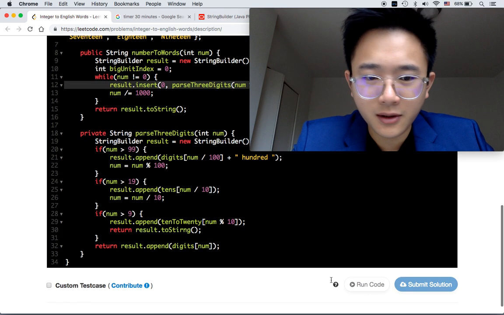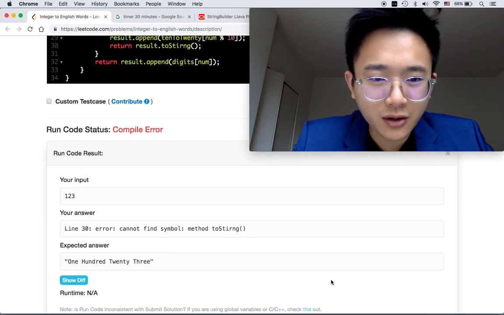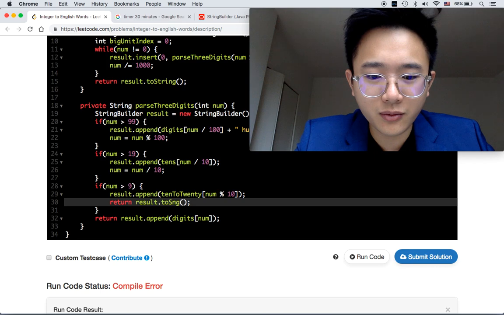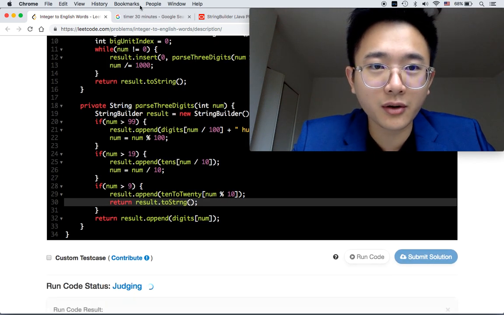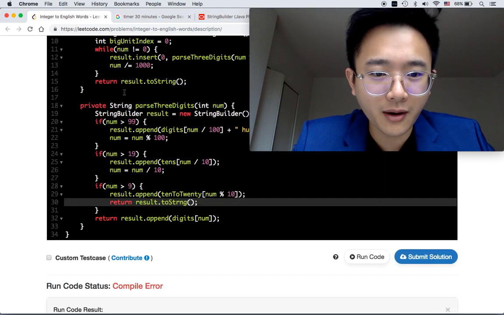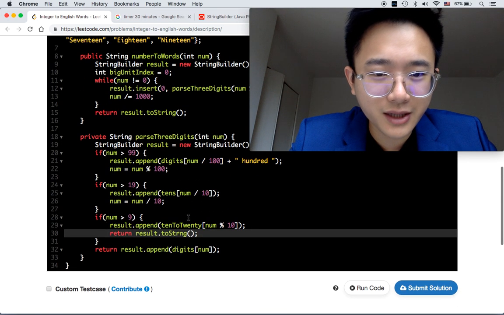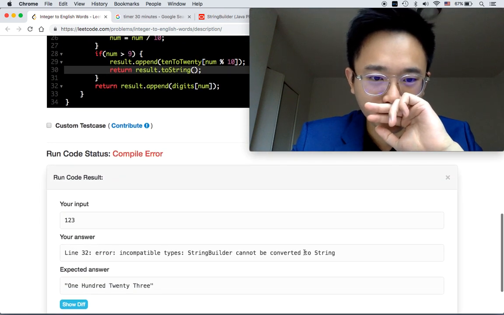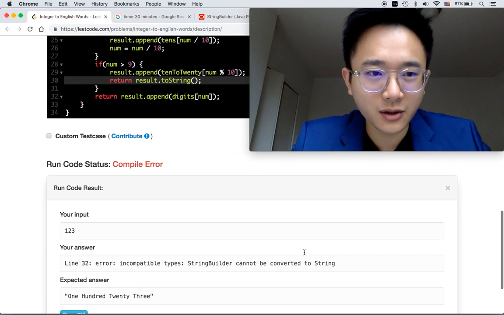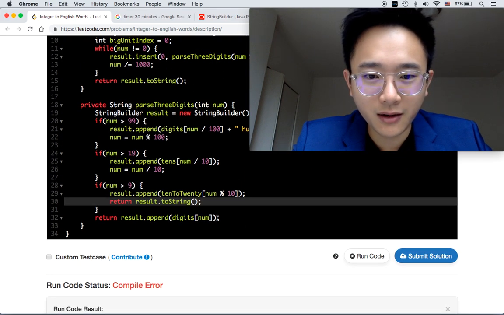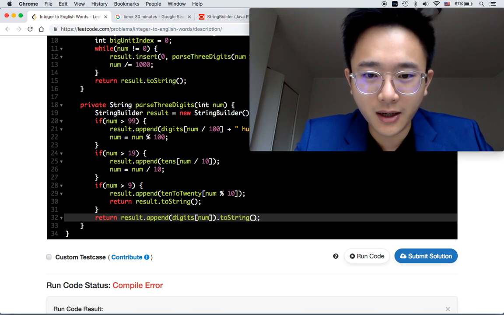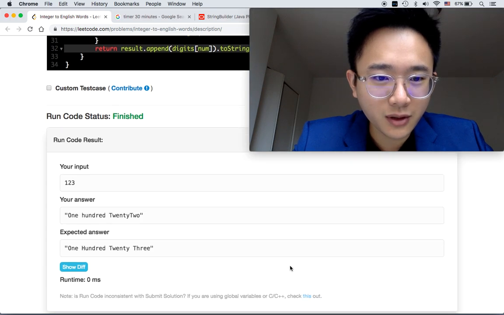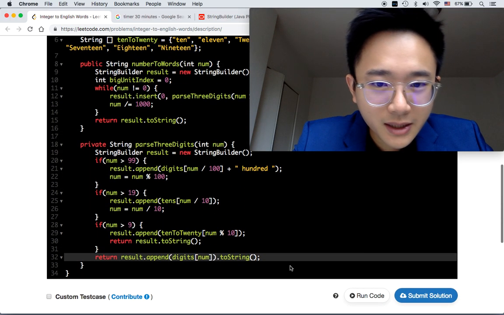Come on. Compile error again. toString, not find toString. Okay, toString. Okay. Go. We're running out of time. Compile error. Okay. Come on. Cannot convert to string. So line 32. Okay. toString. All right. Now you happy? Finished. 222. Okay. Looks like I'm missing a space here.